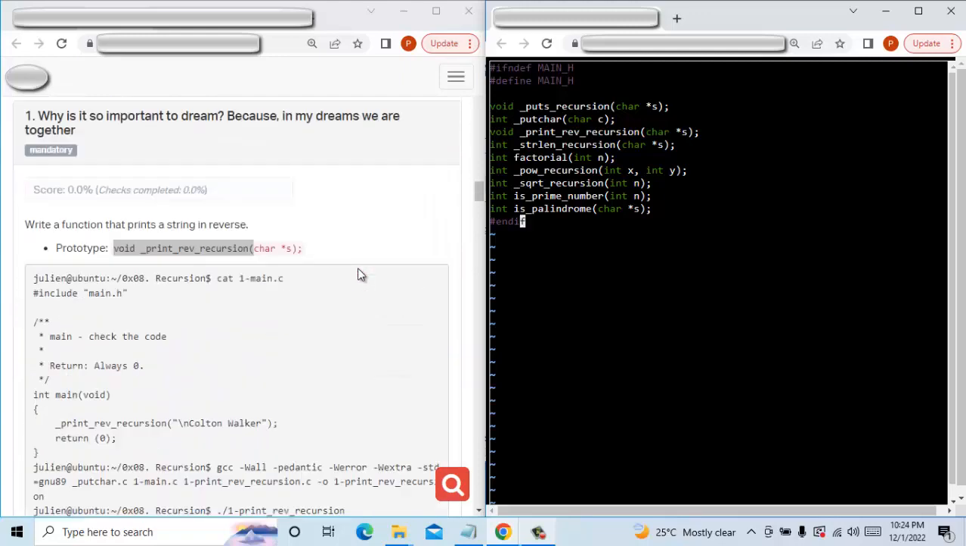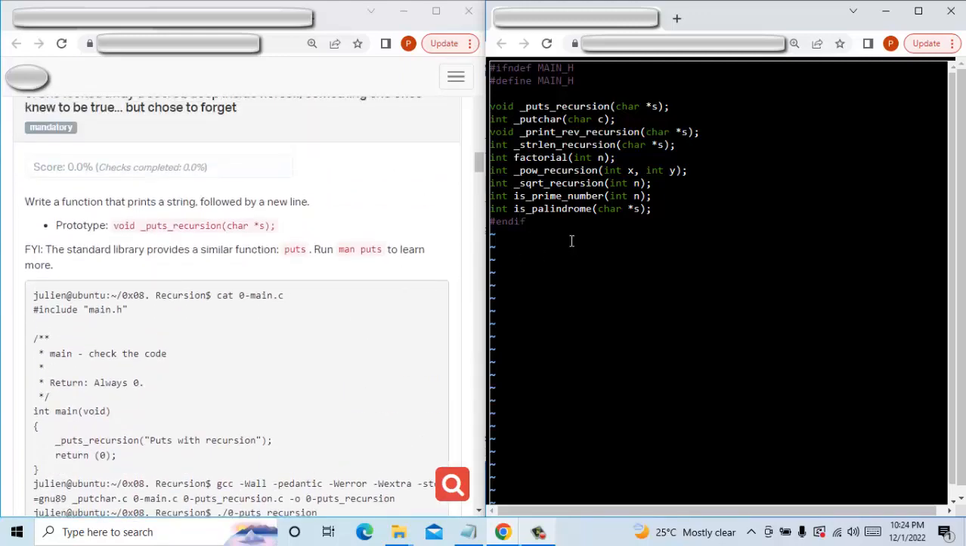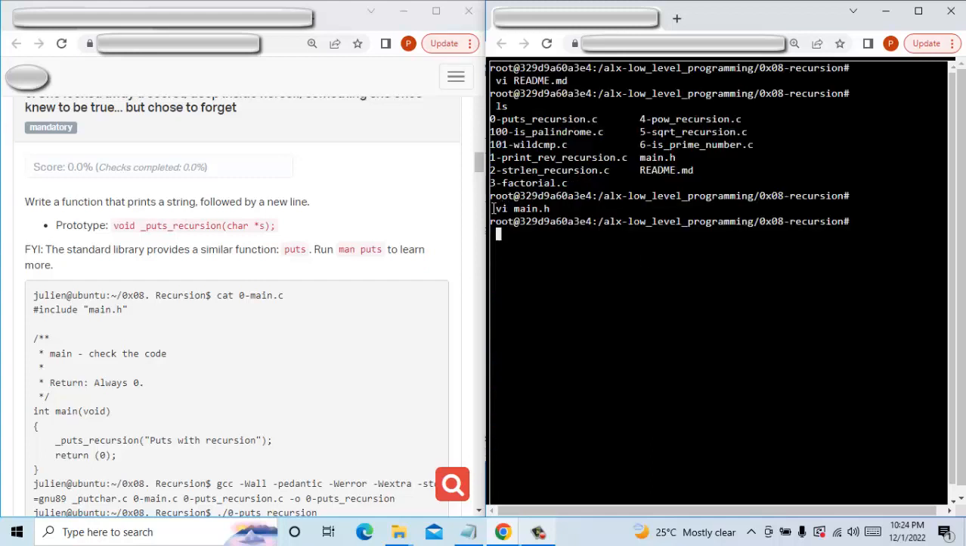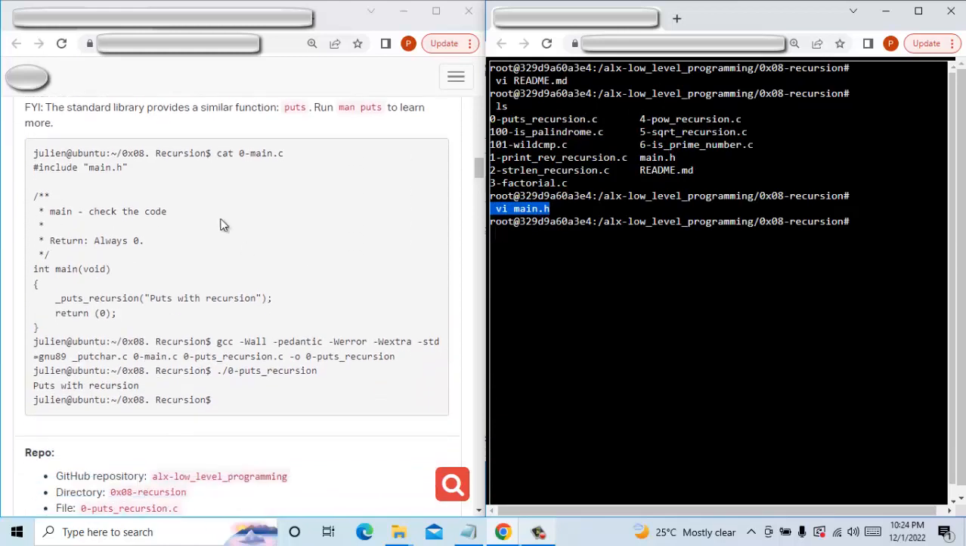So at this point, we've created our main.h. The next thing is to hit escape, then shift colon WQ, which is write and quit. You have successfully created this. So what's the next thing you do to start creating your files?